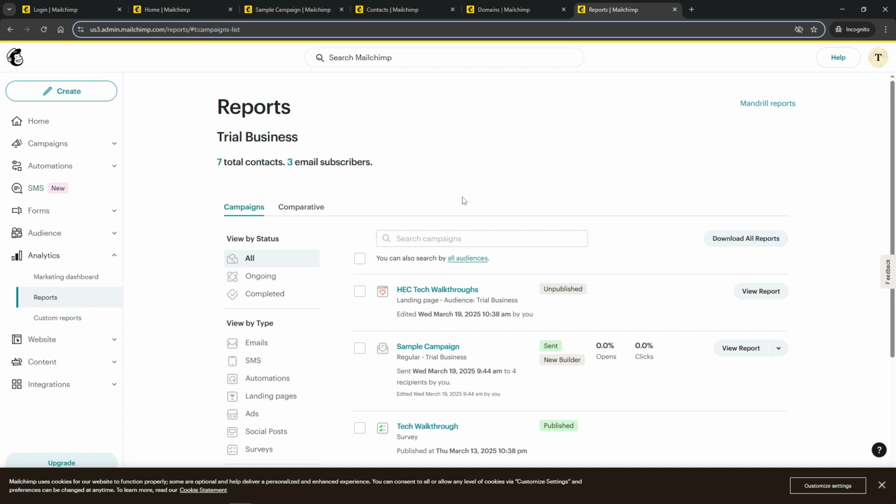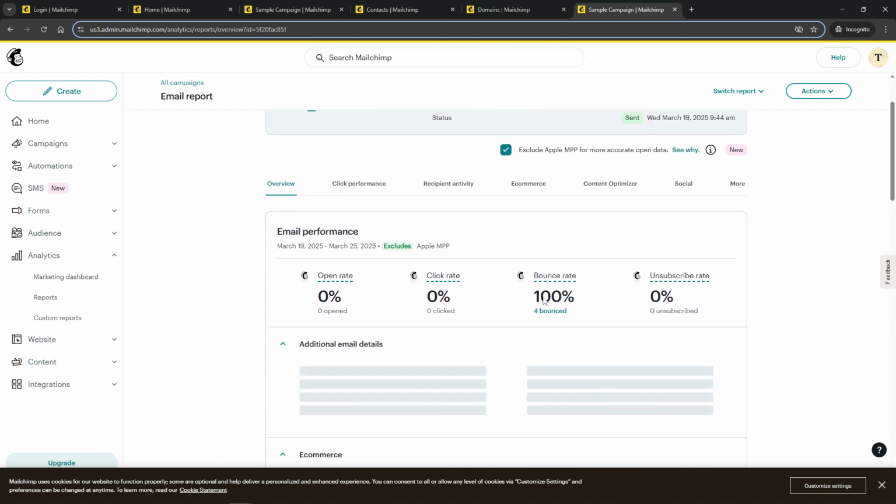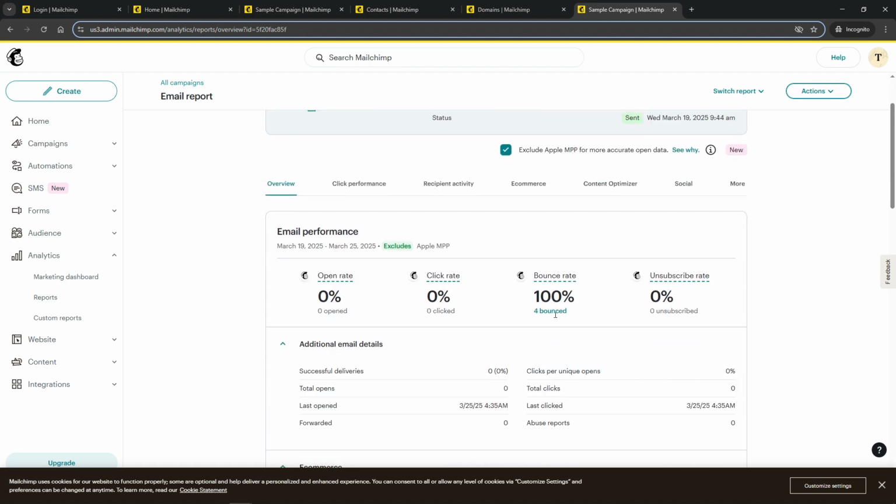Finally, let's check for any bounced emails. After going to the reports section again, look for any bounced reports associated with your campaign. If an email bounced back, it means it never reached the recipient. In these cases, you'll either want to remove the invalid email addresses or attempt to reach out to the recipient through another channel if that's possible.